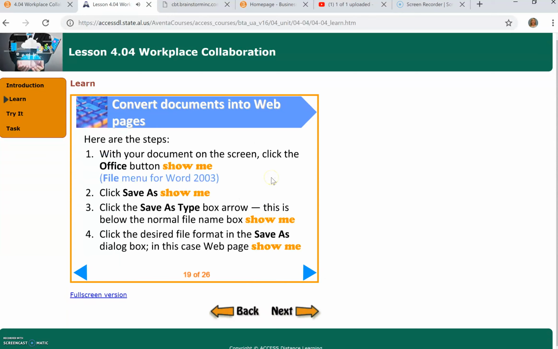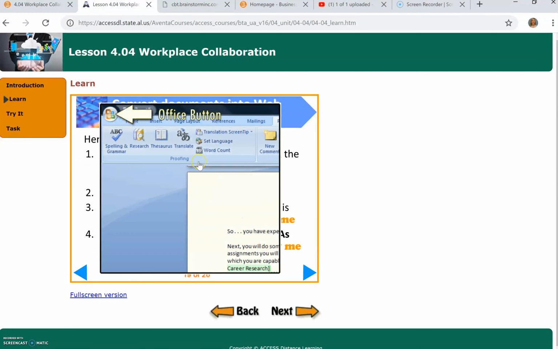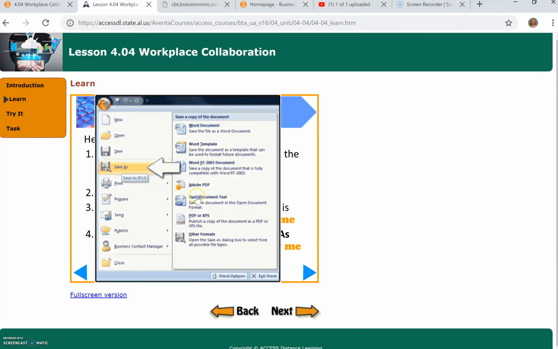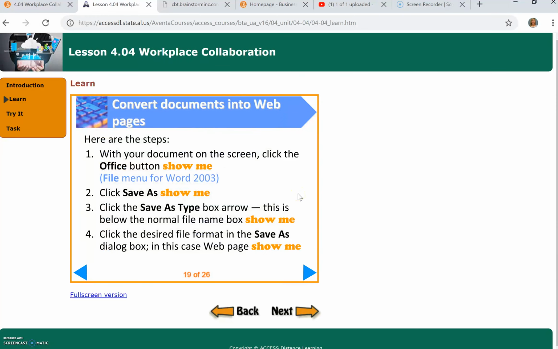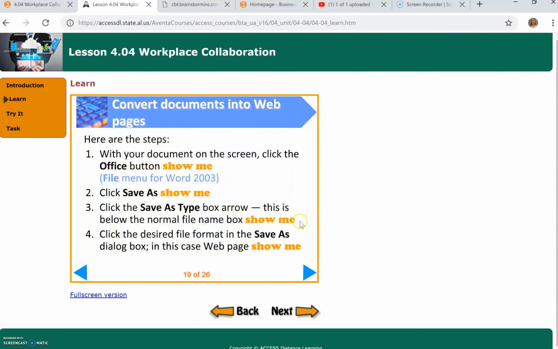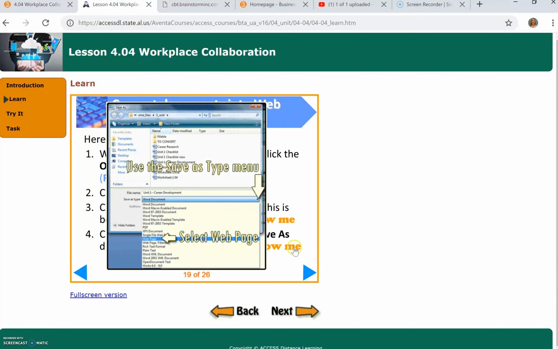So with your document on the screen, you're going to click the Office button, which is right there. Again, if you have a newer version of Word, it is just going to be the File button. Okay, then after you do that, you'll click Save As. Okay, you see where the Save As button is. And click the Save As Type box arrow. This is below the normal file name. So you're going to choose Other Formats. And then click the desired file format in the Save As dialog box. In this case, it would be Web Page.